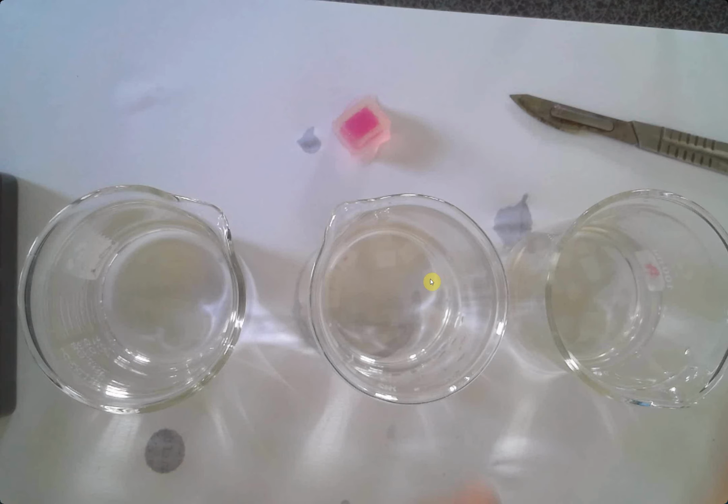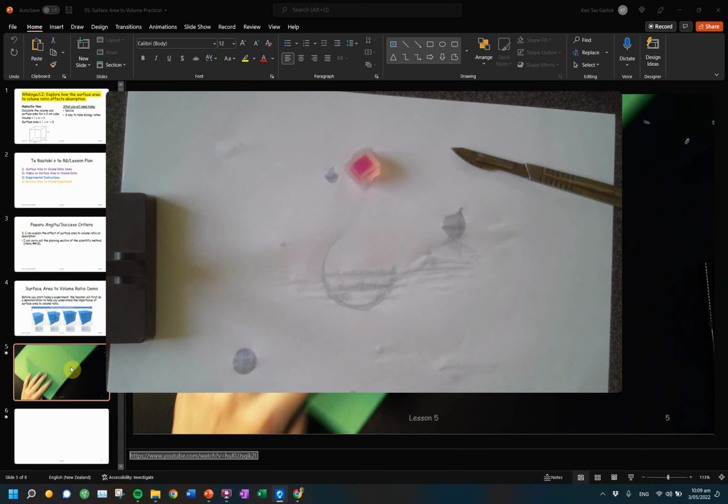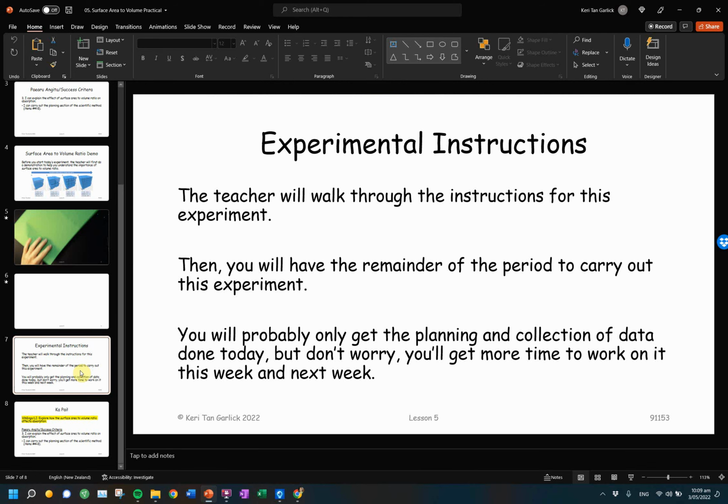Cool. And I'll move these guys out of the way because you won't need them. All right. There is a second video, but I won't play it because I want to make sure you guys have enough time to do this experiment. We can always watch it later, but it's just the same sort of theory. What I do want to do is go through the experimental instructions so you guys know what you're doing today.